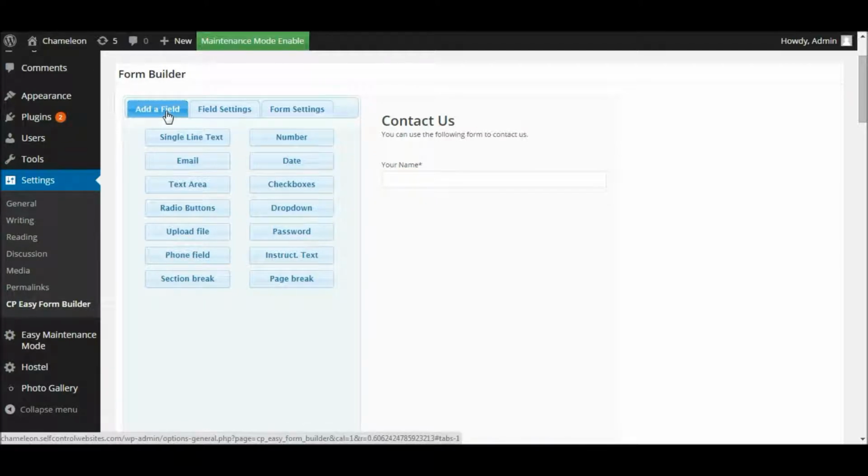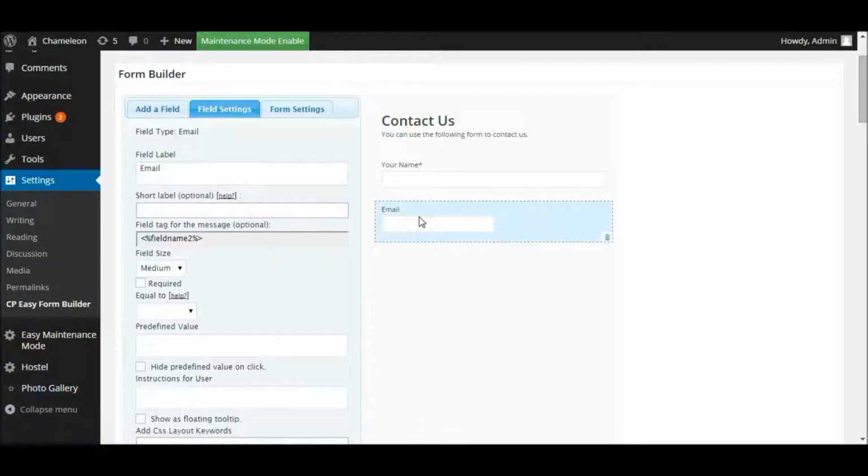I'm just going to add another one now for their email address, so we're going to use this button. Left click on that button, and that will drop in a field to allow people to put in their email address. Again, if we left click on that field, that will give us some settings that relate to this email field. The field label already says email. I'm just going to say email address, but feel free to change that to whatever you want.